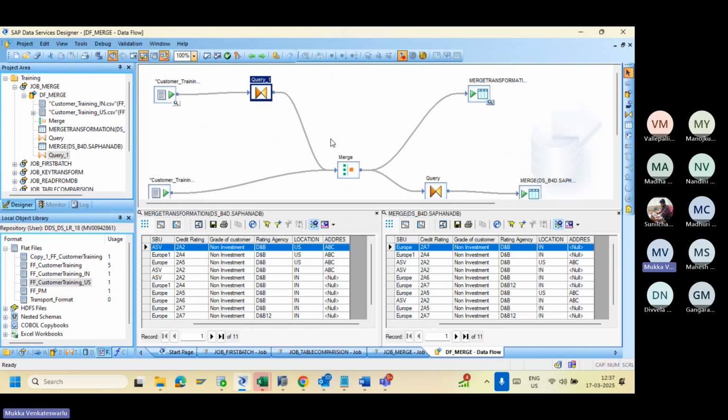Okay, that is another scenario where you can see it in real-time projects. Clear, right, guys? This is all about the merge transformation. I have demonstrated this merge transformation with all the scenarios. If you want, you can practice all the scenarios from your side so that you will get some perfection at least.